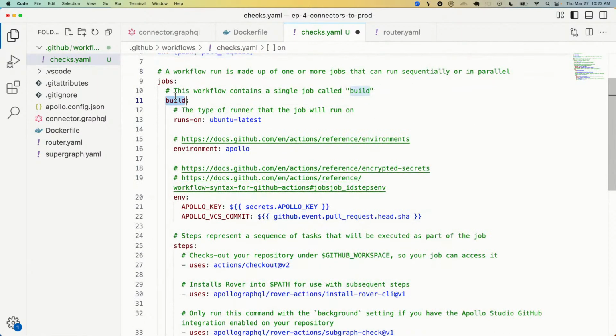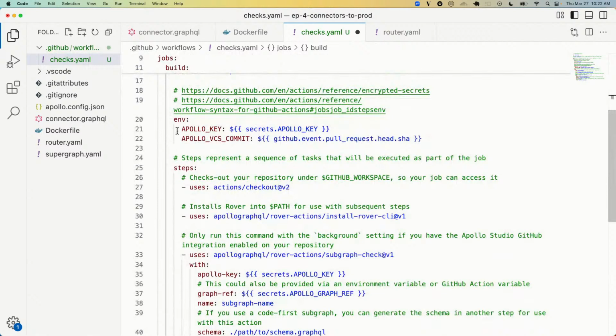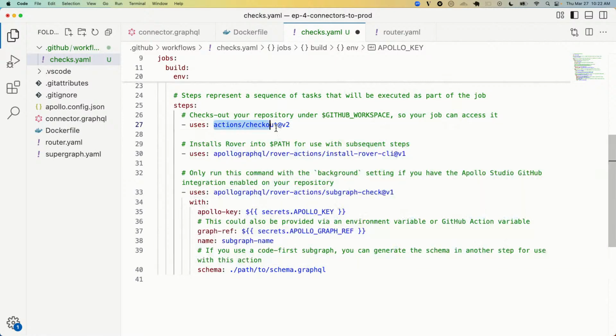We have a single job we're calling build. You can see that we have our Apollo key. That's going to be important here. So we're going to need to set some environment variables up for our GitHub repository. And then we're just doing some simple stuff. We're just checking out our repo. We're installing the Rover CLI through that Rover actions that we have. And then we're running what's called subgraph check.